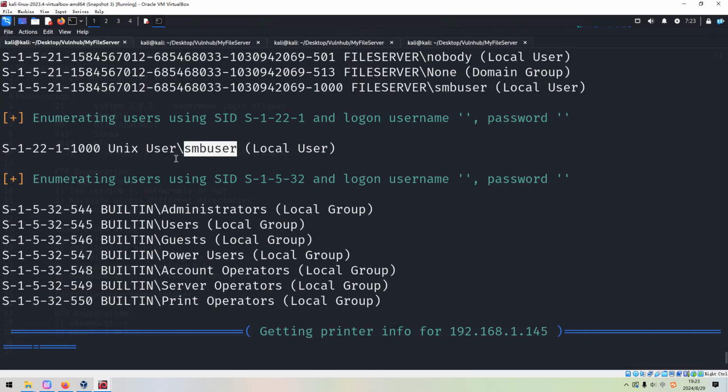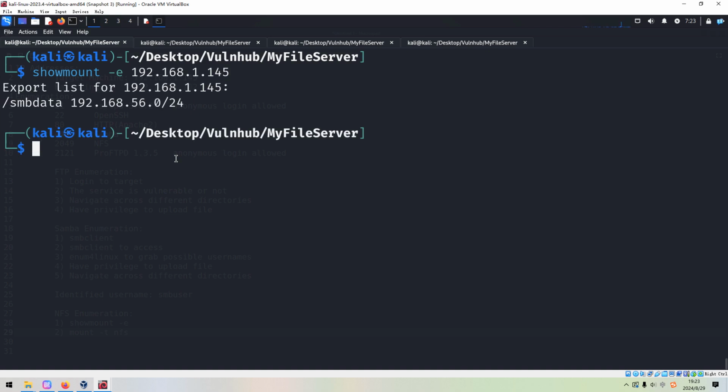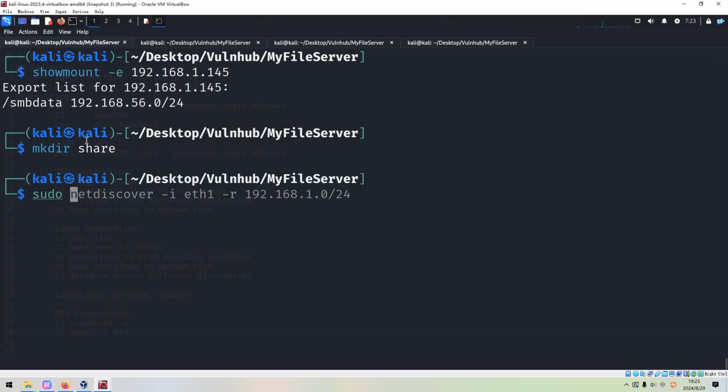So let me show you in practice. So how to do showmount? Yeah, we got this one, smbdata. So next I think we can create the directory locally, and then we can sudo mount with the -t option nfs.